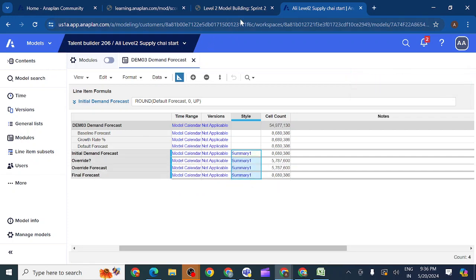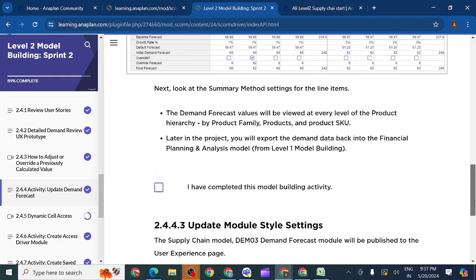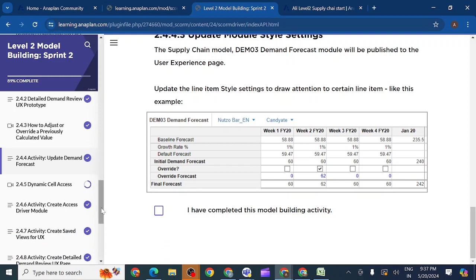So you can see, you can compare these things with your answer. Is it correct? Does our line item style get changed or not? Yes. So why are we trying to change our line item style? For highlighting. Yes, highlighting purpose we are trying to do here.